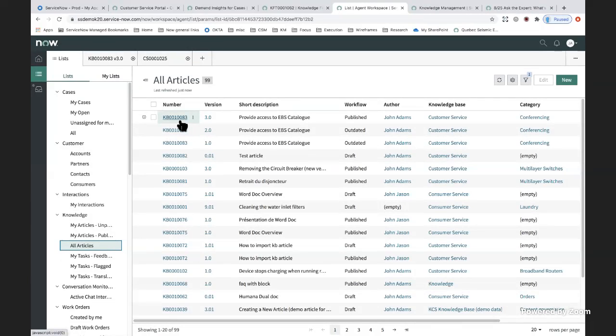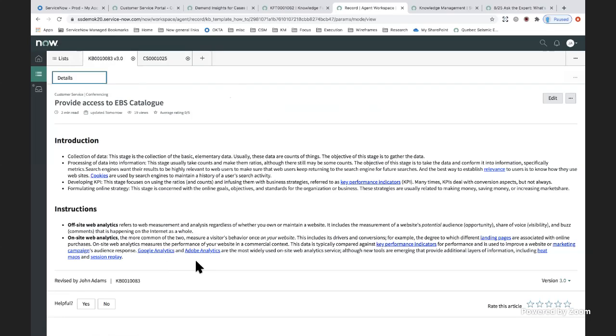So for the purpose of this, let me open an existing article, and this is how it looks. This is the article view page, which is improved from New York. We have added an estimate of how long this article could take to read, when it was last updated, average rating and all, who revised it last, and some feedback options. Like if another agent comes into the workspace and they're looking at a different article, they can rate or mark an article as helpful or not helpful.